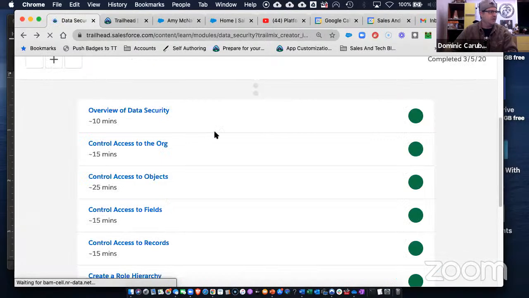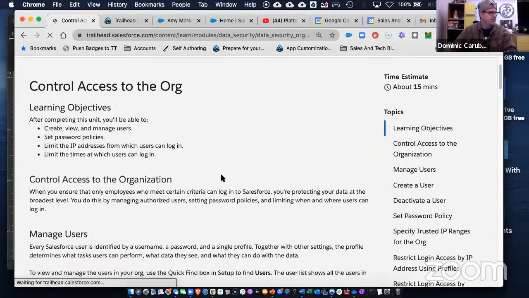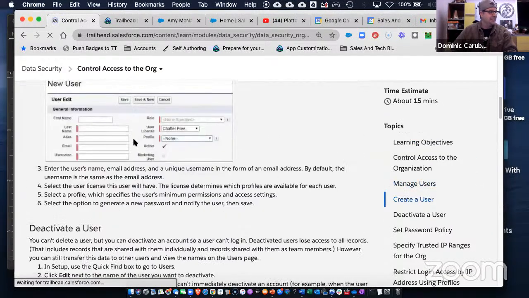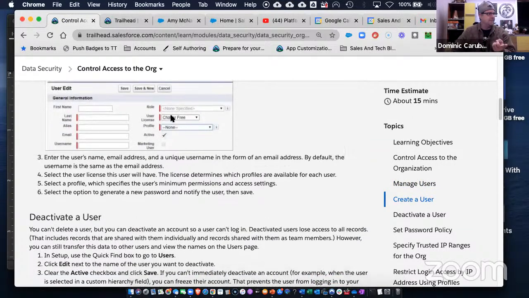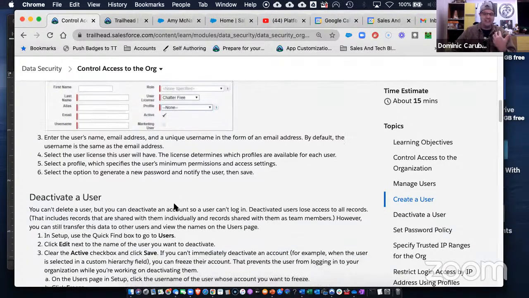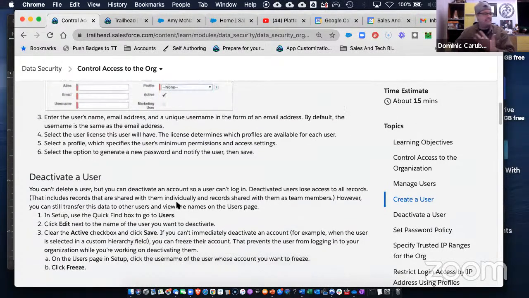So that's the overview they're talking about. Controlling access to the org. See what this one is. It has to do with whether or not a user has a license. So they've got a license, they've got a profile and a role, they've got an email and a username. These are the required fields, right? Deactivating a user frees up a license.